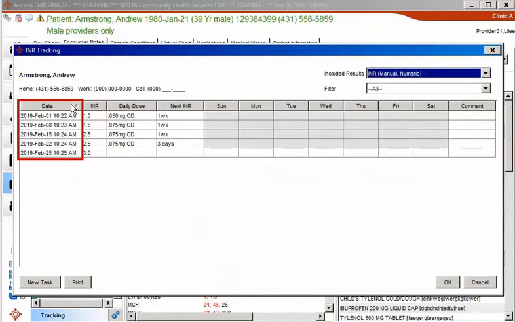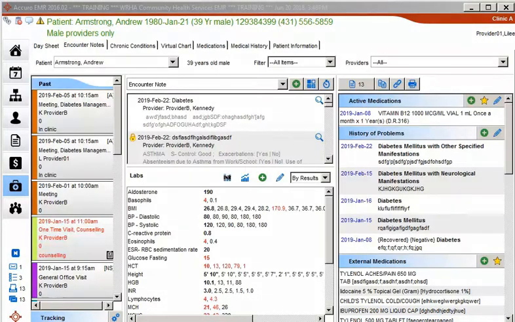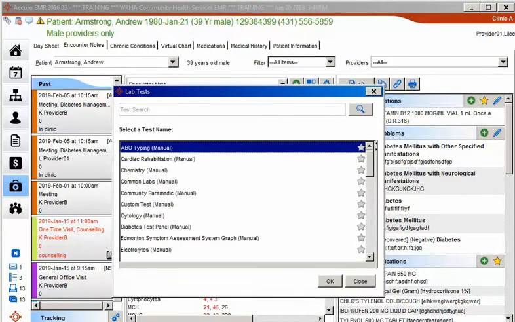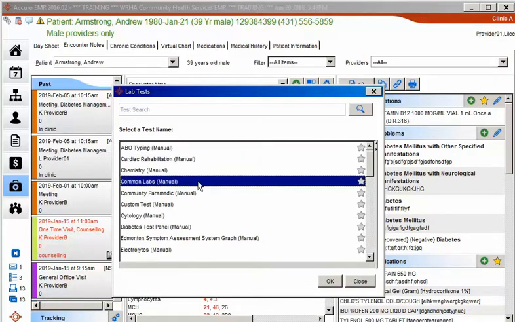The down arrow indicates the list has been sorted with the most recent date at the top. An up arrow indicates that the list has been sorted with the oldest result dates at the top. A shortcut for populating labs is to select Ctrl-Alt and L. This opens the lab search window.